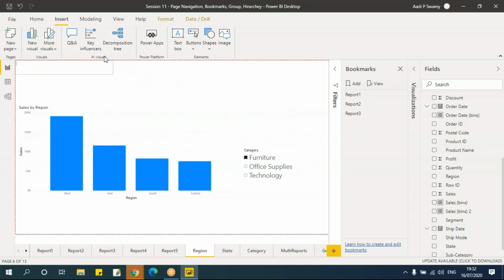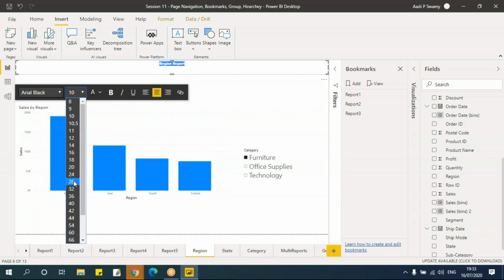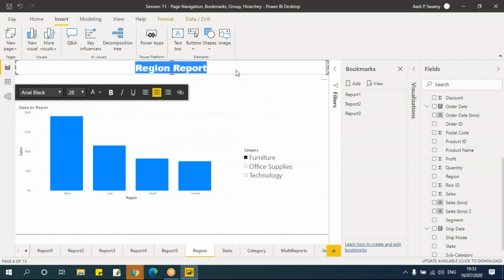Say I want to add something here like this, I can add it here. Or if you want to make a kind of banner, I can just go here and use this. Let's say region report. I can increase the font size here. Say Arial Black, select Arial Black. Make it center. I'll increase the font size, say up to 28 like this.